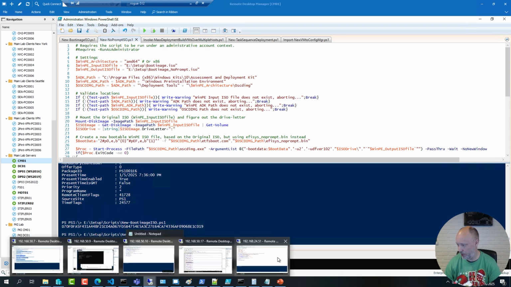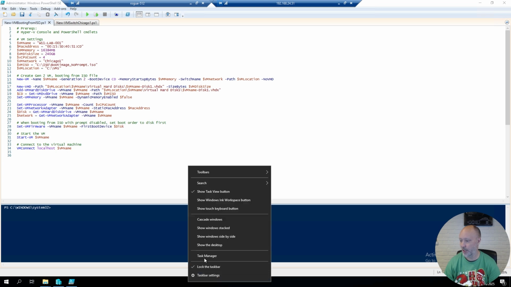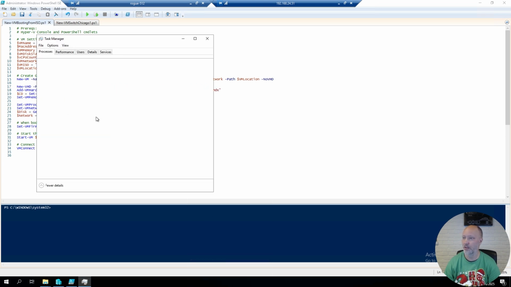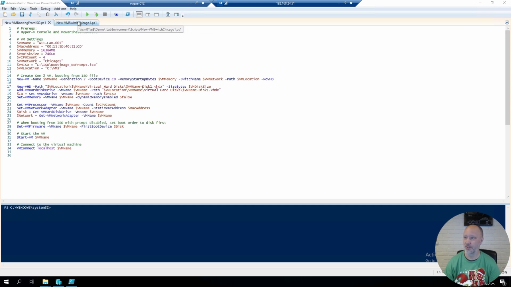So if I go over here, this is one of my Hyper-V hosts. This one has 128 GB of memory, and there are currently 8 CPUs on this one. But this one here creates a virtual machine. But I need something first.